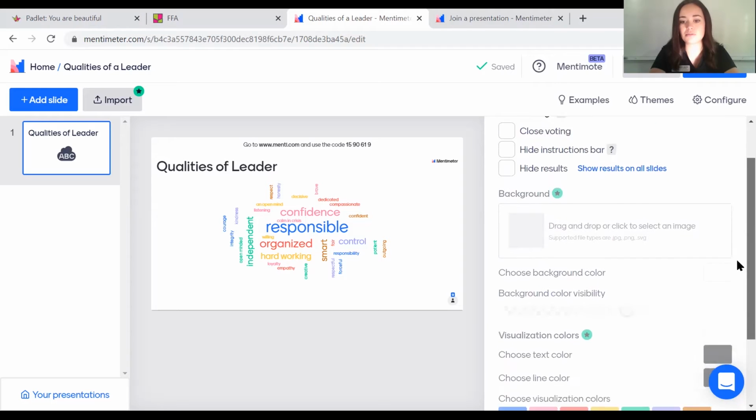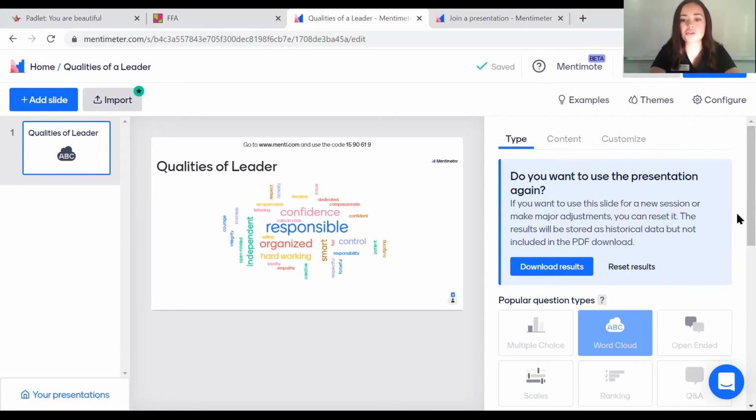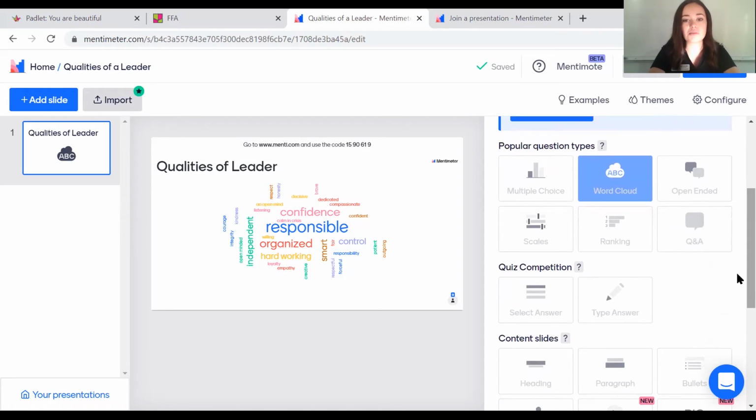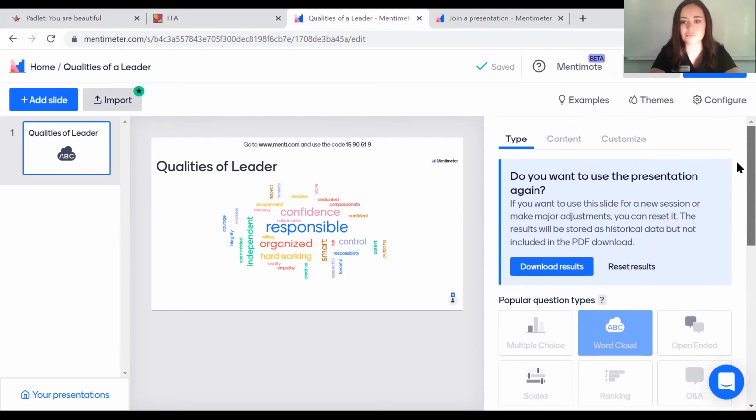You can customize background, the colors, the font. You can also choose what type. I've mainly just used a word cloud where people will enter words right here. You can have a multiple choice, an open-ended question. Question and answers would be really cool to do. A ranking, scales. There's also lots of options on Mentimeter.